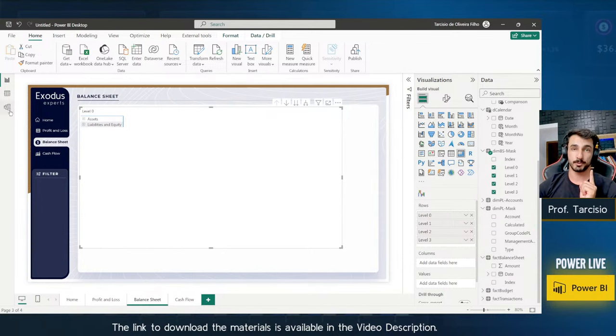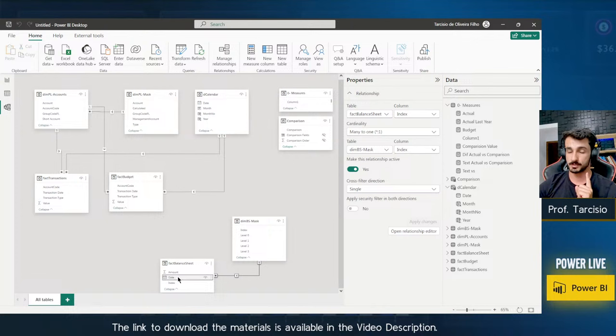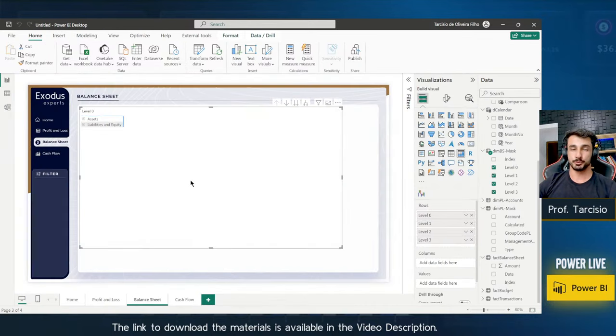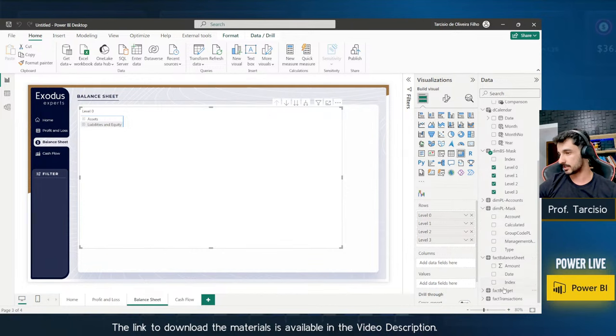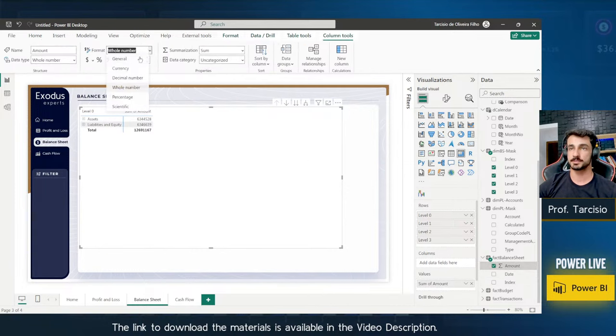Oh, one thing very important I forgot is to establish the relationship between the date and the calendar. Okay, that's one thing. So we can filter the table. All right, and now let's see. Okay, the assets, it's there. The value, let's bring the values from. Yeah, it's the amount. And we bring the amount here. Let me format this as a currency.